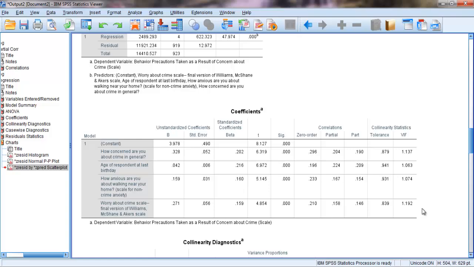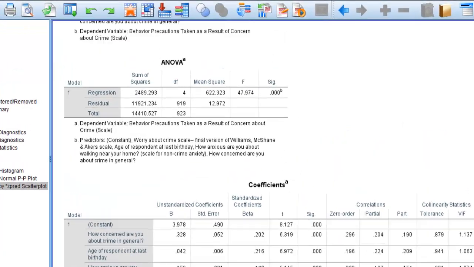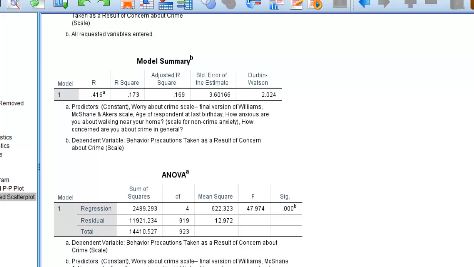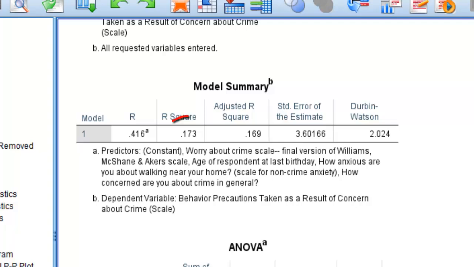As if we met this assumption. So the first thing we want to do to interpret the linear regression is to look at the R-square value.